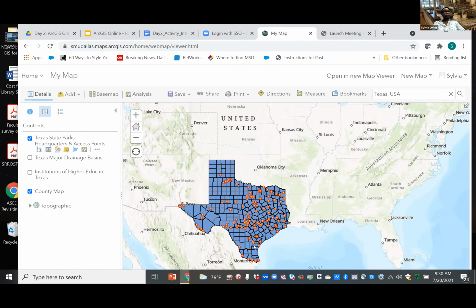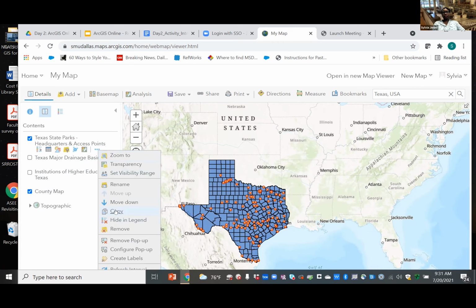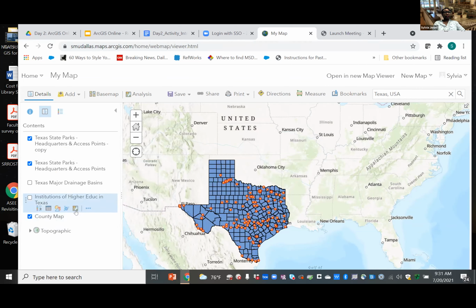If you go back to the Texas State Parks headquarters and access points, click on the 3 dots again. This time, click on copy. There are different ways to do the same things that I'm doing. So click on copy. We're going to copy that same layer. Then you have a copy of that layer. This is the layer we're going to filter.